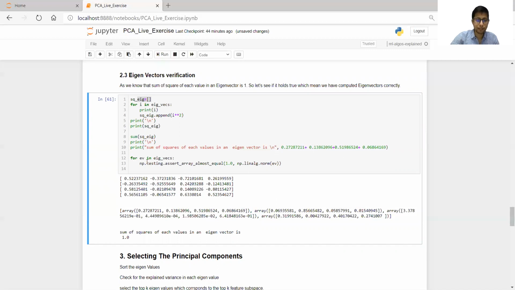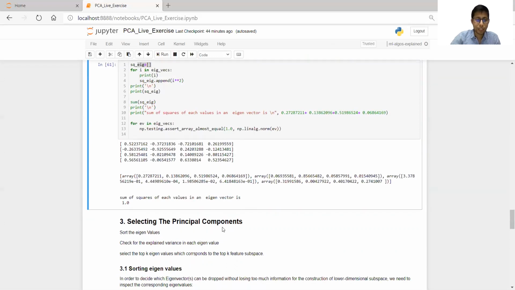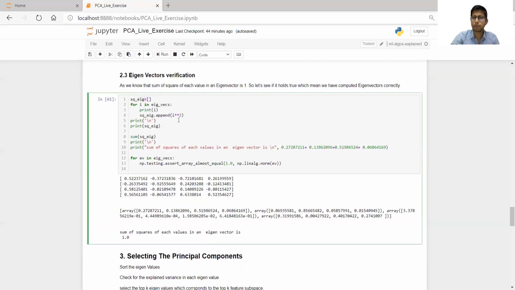Then if you just do, for EV (some variable) in eigenvectors, np.testing.assert_array_almost_equal with 1, it will return true. Okay, so that's where the sum of squares of each value in an eigenvector is 1. So that's fine. This is just for verification, no need to give high attention to this one.